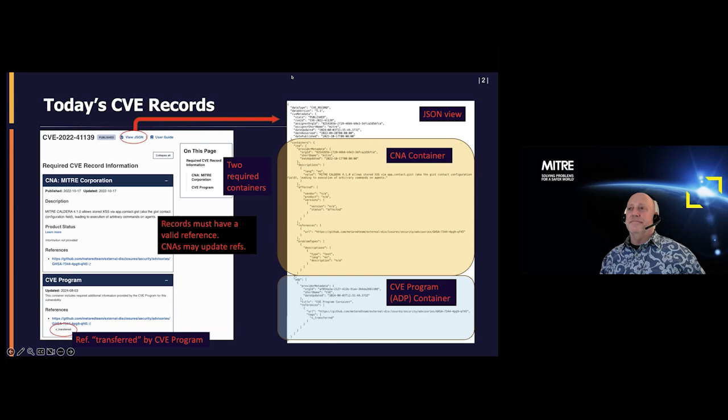Just wanted to make sure that that was clear. We don't want them just to wipe out all references out of the CNA container. We do need the one that they believe is the most relevant and current. That's exactly right. And thanks for that emphasis, Kent.